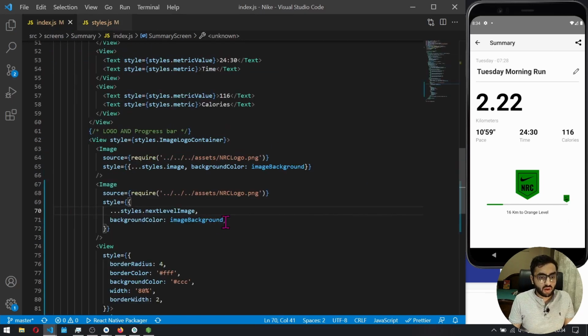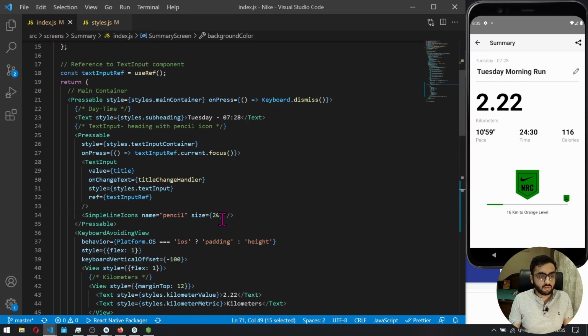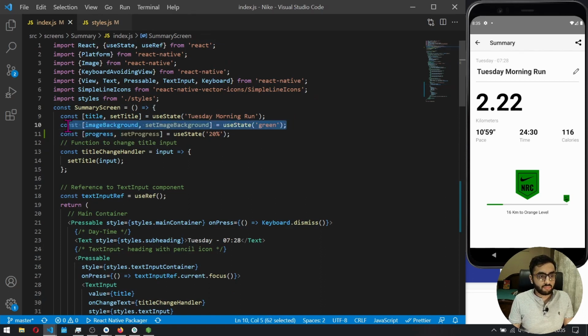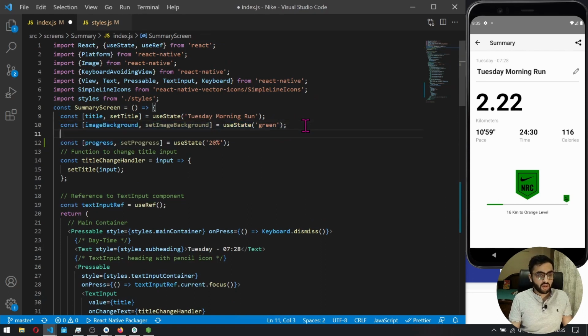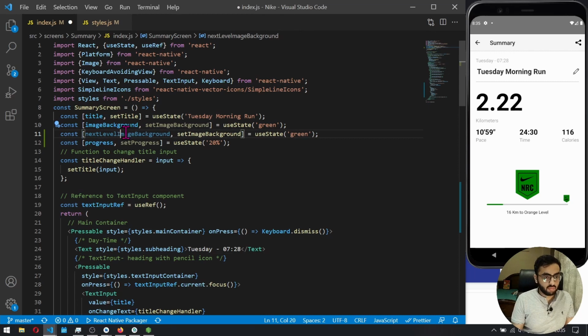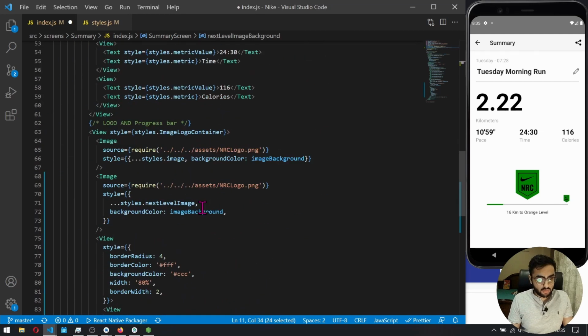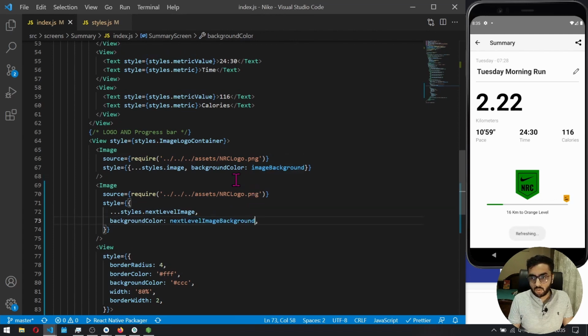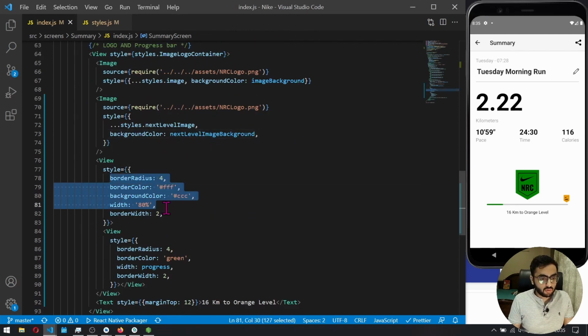Yeah, so we will also make this dynamic. Create one more state for next level image background, giving capital N, and right now let us give it orange. Copying this and pasting it here. Cool. Now let us take this also.